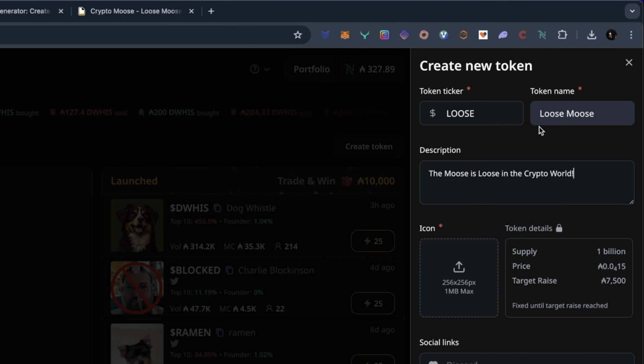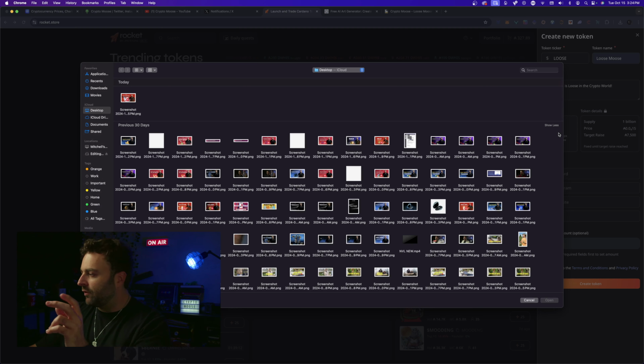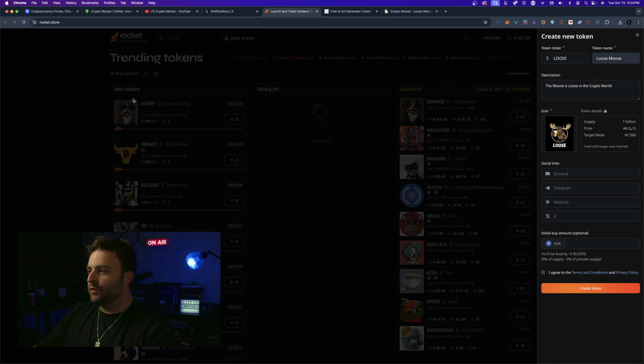So this is simple brainstorming. The moose is loose in the crypto world. So now we're going to upload our icon, our photo. So I got my Loose Moose. There we go. I like it.